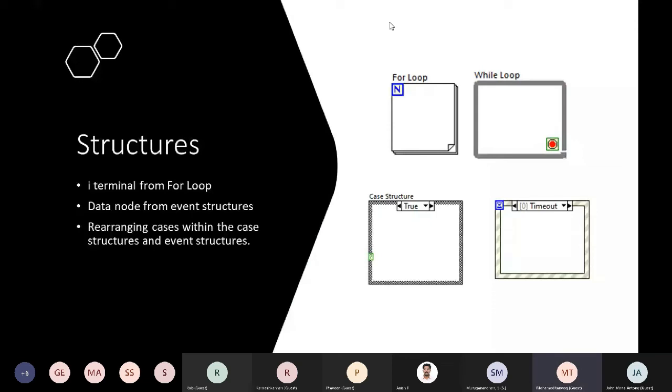So this is another feature I found more useful. In the structures palette, you find all these common structures. The first thing you'll notice is the for loop and while loop. They have a common terminal, the I terminal.